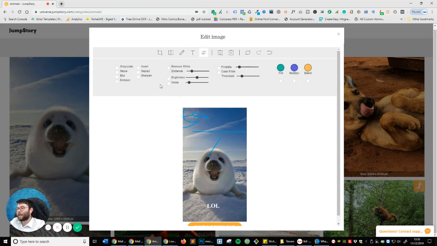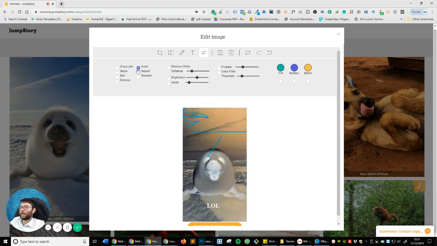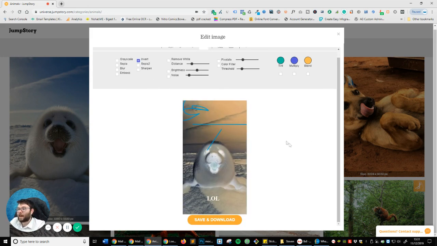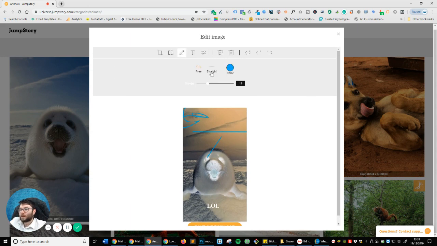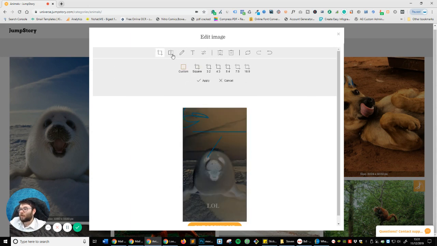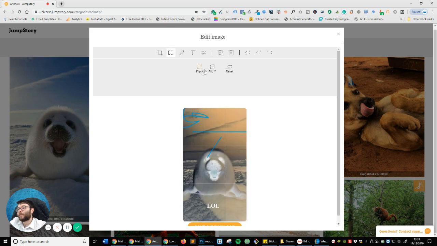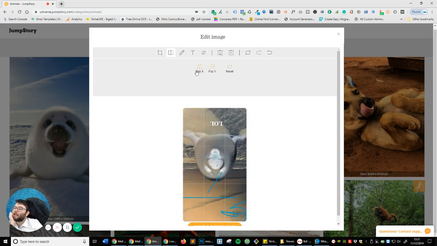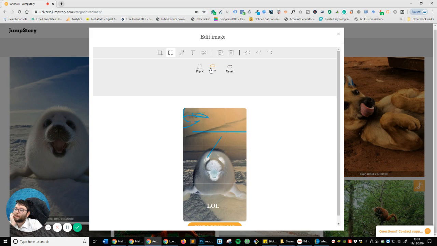Let's go ahead and click on this. So grayscale. So these are filters. Remove white from distance. And do you know what? That's actually pretty good. You can multiply it and blend it. So again, if you want to get a little bit fancy with it or invert the colors, so to speak, or make something scary like that, you can do that. And you can crop the size. What does this do? Oh, you can flip it. These are really handy little things. So that's cool.